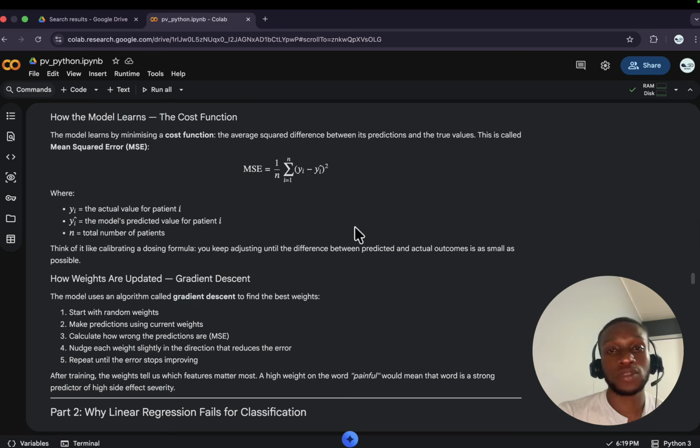The model wants to iterate over the training data and minimize this cost function to be as close to the true value as possible. We'll talk about evaluation metrics such as accuracy later, but in essence, the model wants to reduce this cost function. And in order for it to do that, it has to use another algorithm called gradient descent. Okay, so gradient descent allows the model to find the best weights.